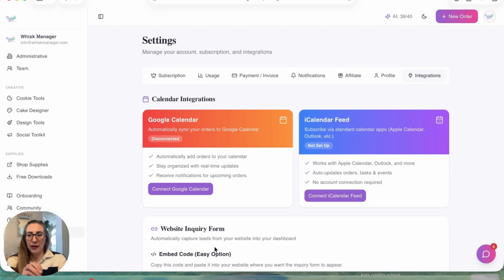You can embed the contact form. When a client clicks on your contact form, they're going to fill it out and it's going to come directly into your Whisk Manager. So it'll create a new order. If you have it turned on, it'll send them settings for their client portal and you don't have to manually enter their information.